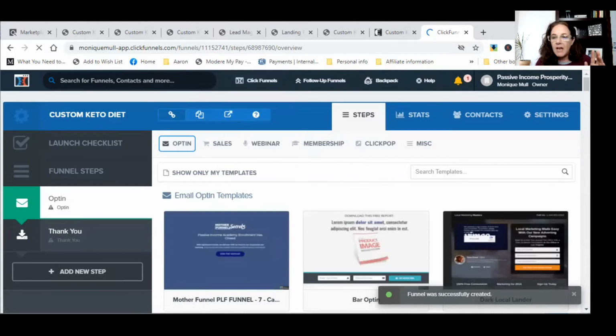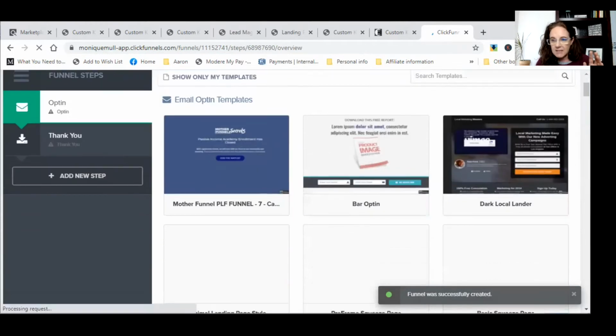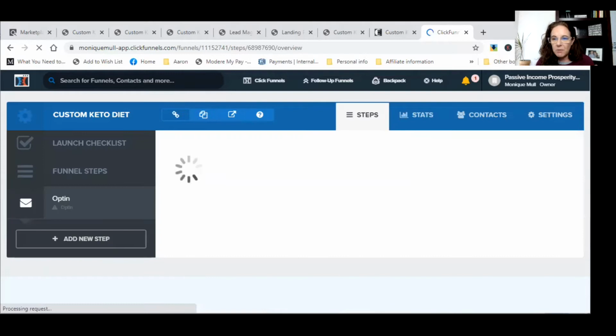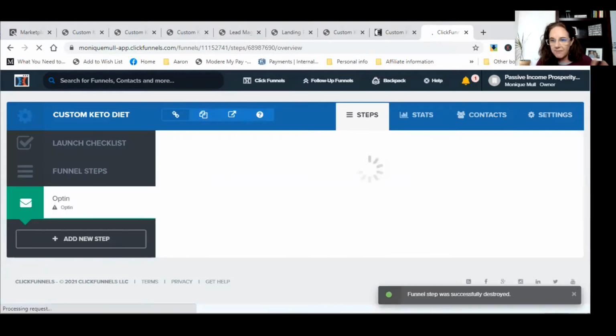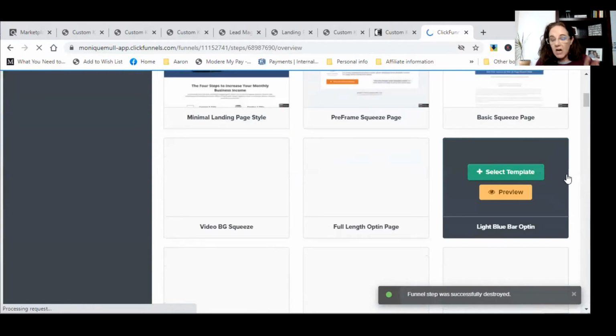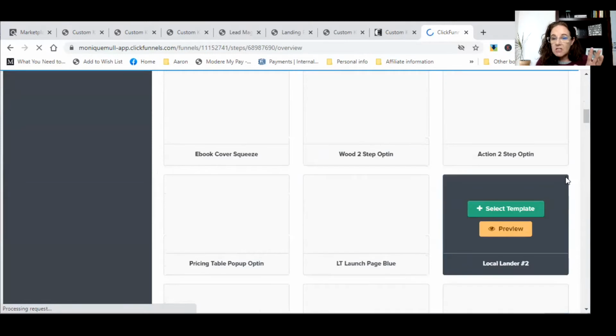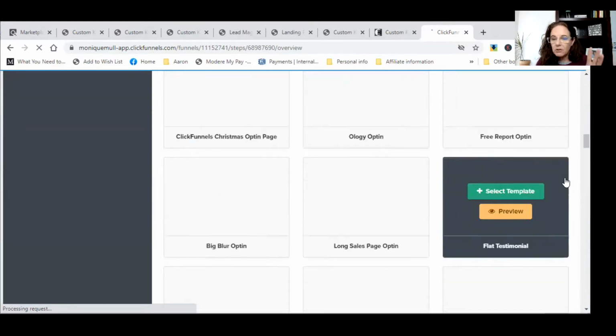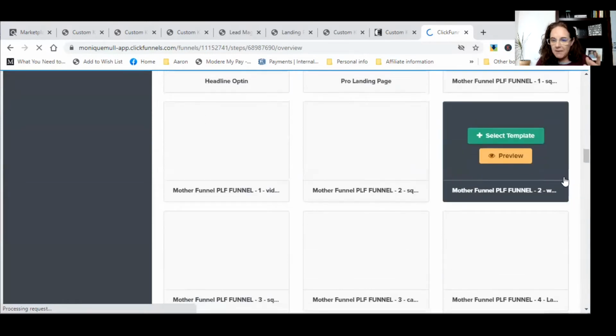Okay, and now we have all these choices for opt-ins. Now you're probably thinking to yourself, oh, it needs to be super fancy. I'm going to give you a little tip here. They've done a lot of research on opt-in pages, and believe it or not, it's better to be simple. So simple is always better. Just keep that in the back of your head.